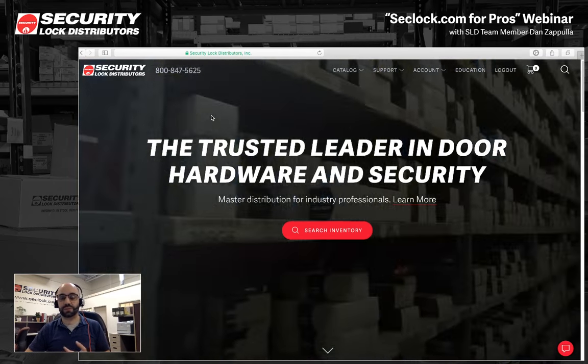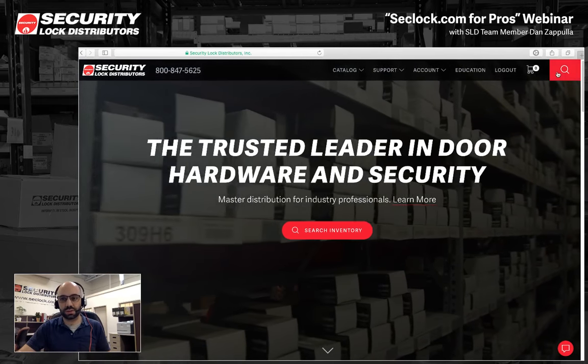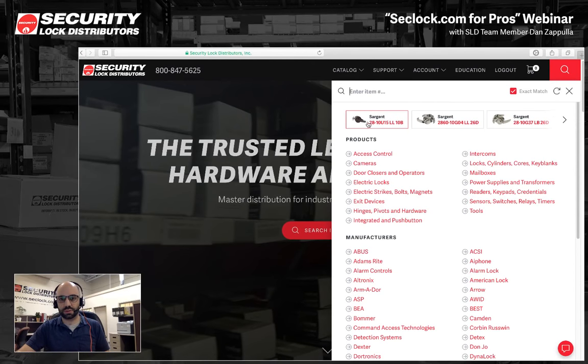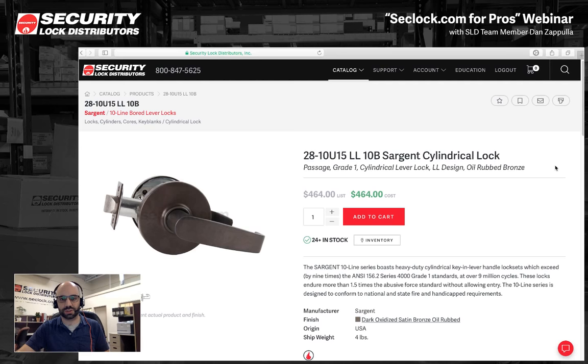And we saw how to filter to an item using only the attributes that we know. But let's go ahead and take a look at a product page. So we're going to look for a Sargent lock right here. So I had one preloaded that I had searched for earlier. So this is the product page, and this is very similar across every item that we have on the site, and there are a number of different things that you should understand here.